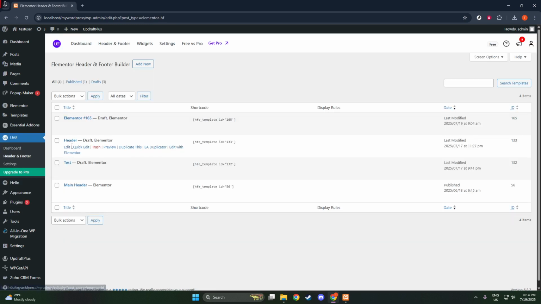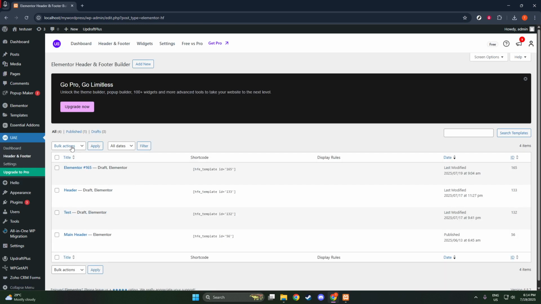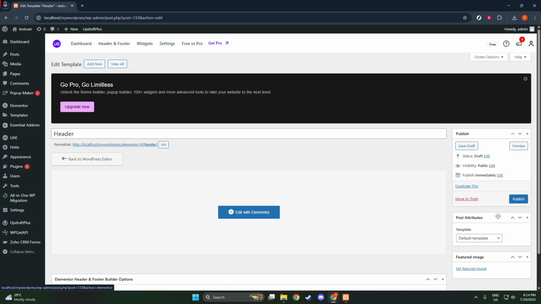Here, you'll find a list of headers you have created or are using. Look for the particular header you wish to edit. Once you spot it, hover your mouse over it and click on Edit. This action will redirect you to the Elementor Editor, a powerful tool that enables drag-and-drop editing.